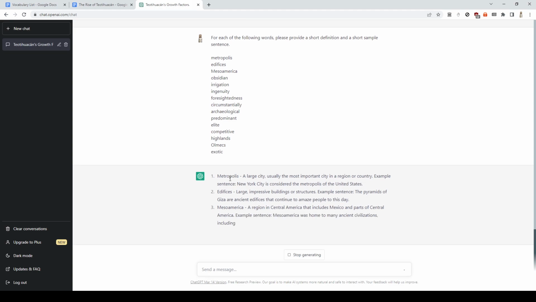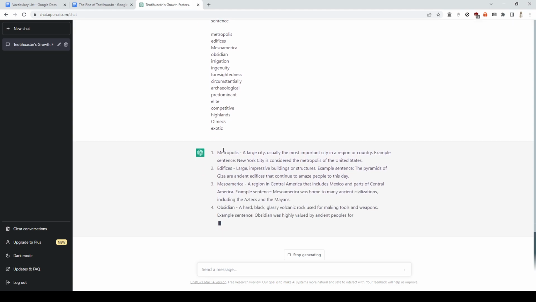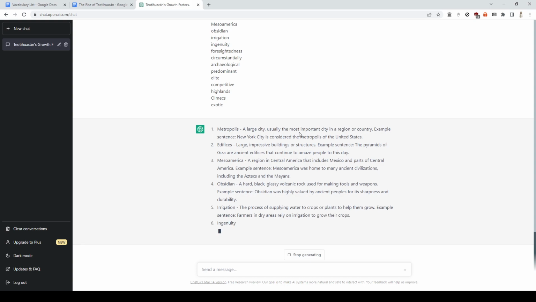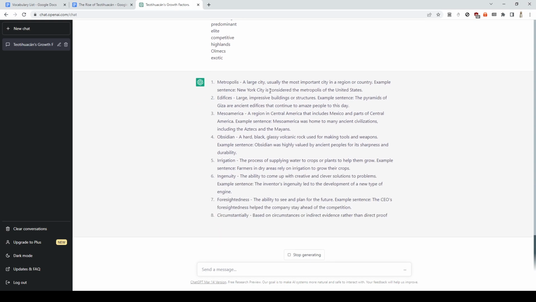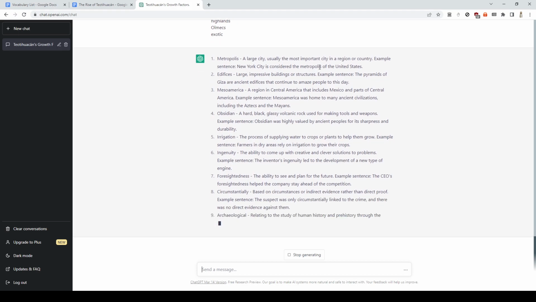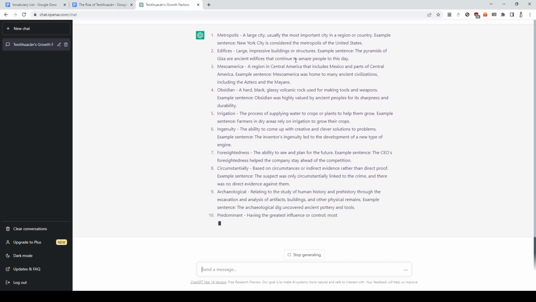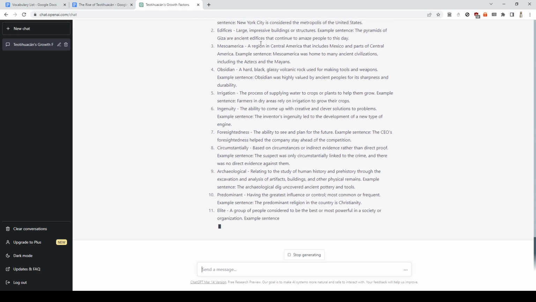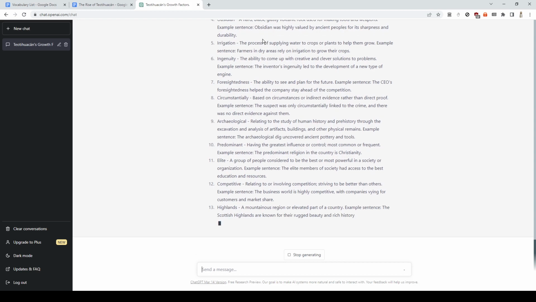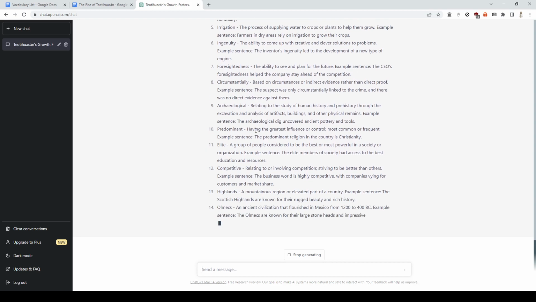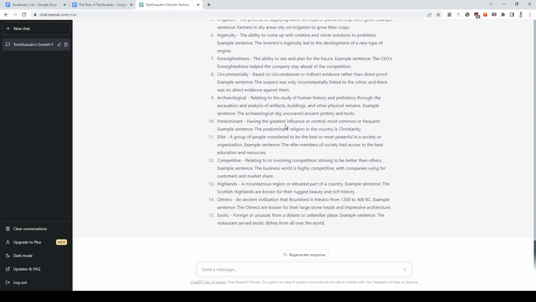And now it's just giving me what I wanted, right? Metropolis, a large city, usually the most important city in a region or country. Example sentence, New York City is considered the metropolis of the United States. That's an okay definition. Edifices, large buildings or structures, then it gives me a sample sentence mentioning the pyramids. Predominant, having the greatest influence or control. Most common or frequent. Example sentence, the predominant religion in the country is Christianity.